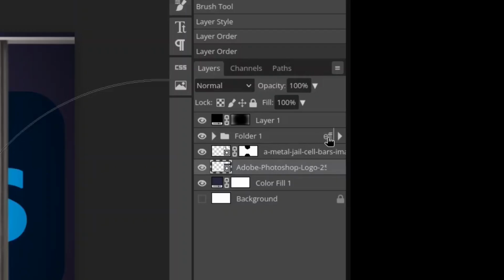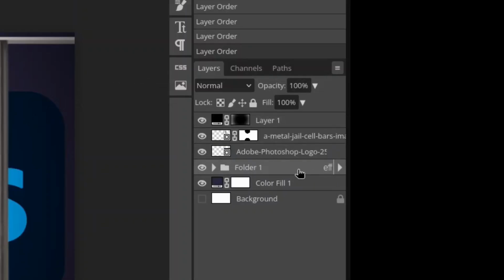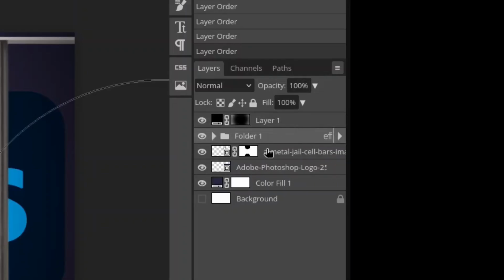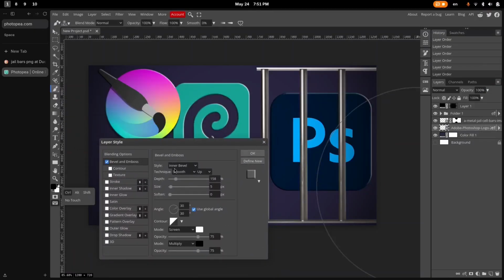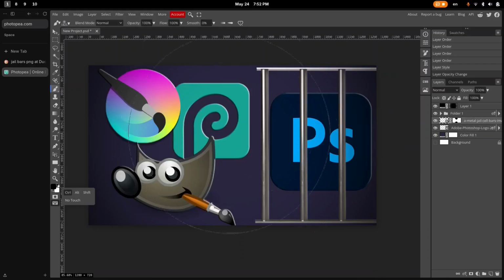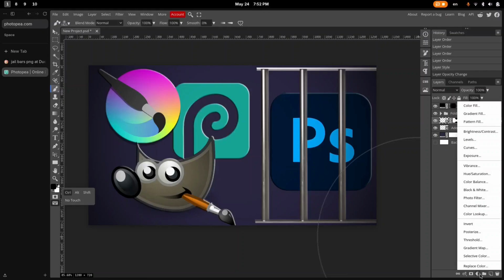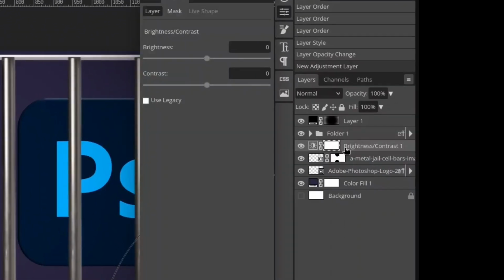Now, if I want to add this effect and copy it to the Photoshop icon, can I hold Alt and drag it over? No, that's not a thing apparently, although it used to be in Photoshop if I remember correctly. That's okay. I can just double click, give it the same effect, and okay, there you go. Now, the jail bars are a little bit too bright in my opinion. What if I add a brightness/contrast, and if I hold Alt and I click this layer, this should only apply to the layer beneath it, which is the bars. And let's make them a little less bright.